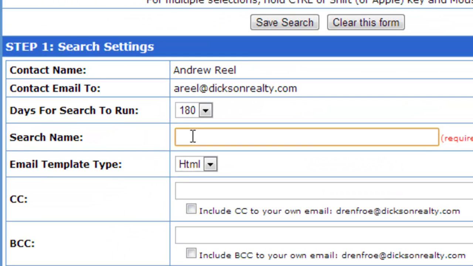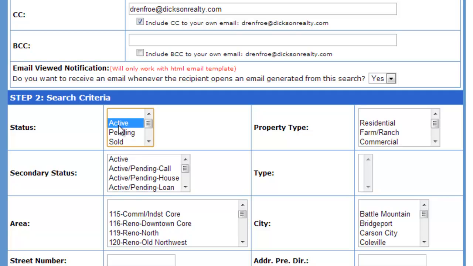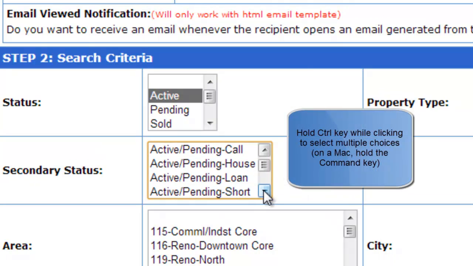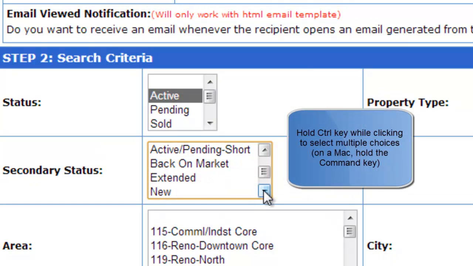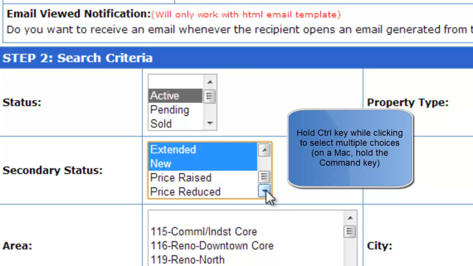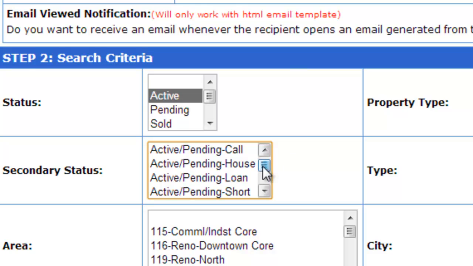Okay. Give the search a name. Choose to copy yourself if you want to receive a copy, which I highly recommend. And then we start building the search. So we want actives. And then in the secondary status just below that, you want to select active again. Scroll down below the active pendings. Hold down your control key and click on the extra statuses that you want. This will allow you to capture all of the statuses except for the active pendings.